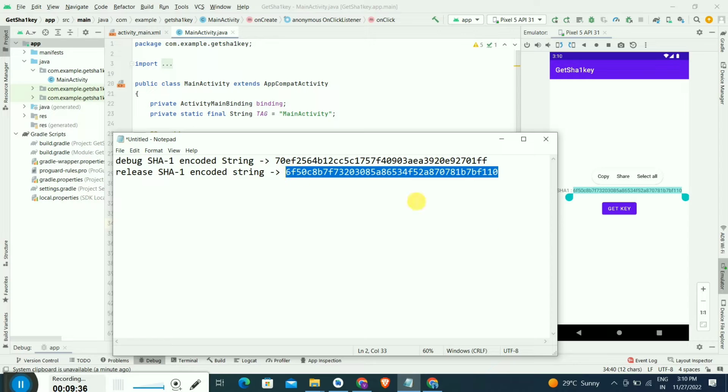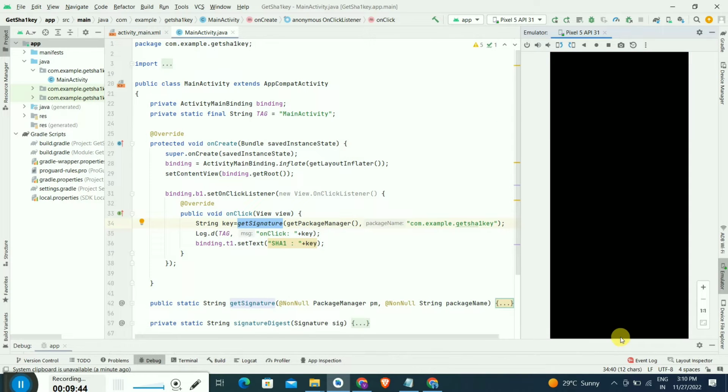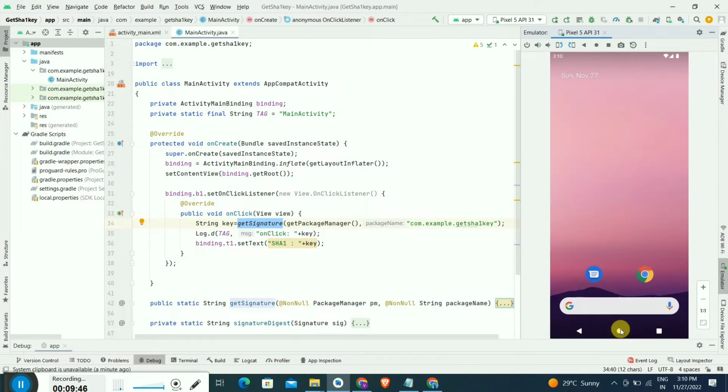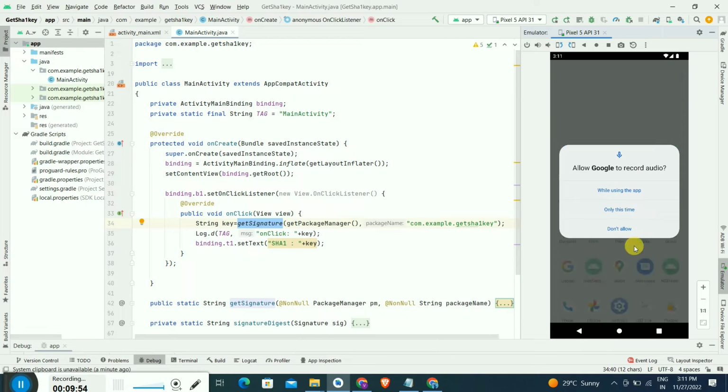If you see that the same release code was shown here, when we close and open the app, the same encoded string will also be given, because it is a signed APK. So now I will try to uninstall this application, and I will show another example.